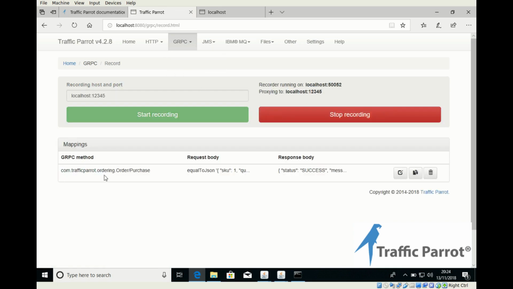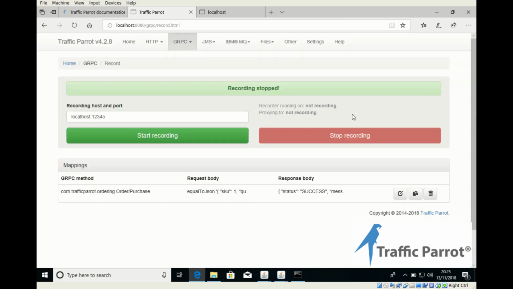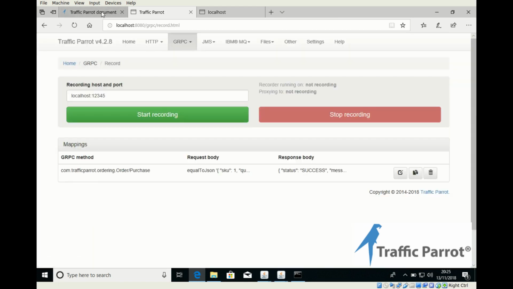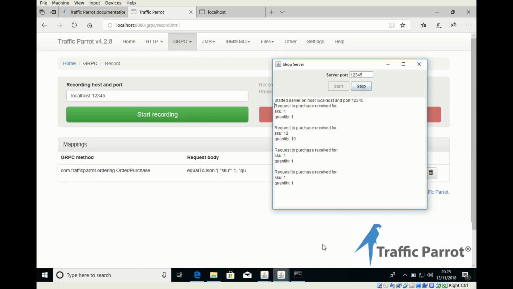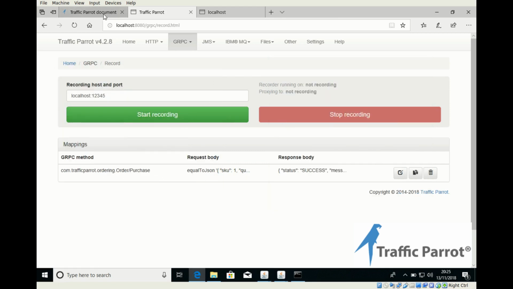And there it is. It's recording a mapping to this gRPC method, order purchase. The request body looked like this, and the response looked like this. Okay. So right now, if I stop the recorder and stop the server, the client is still going to work. Why is that? Well, because Traffic Parrot is still running this request to response mapping.